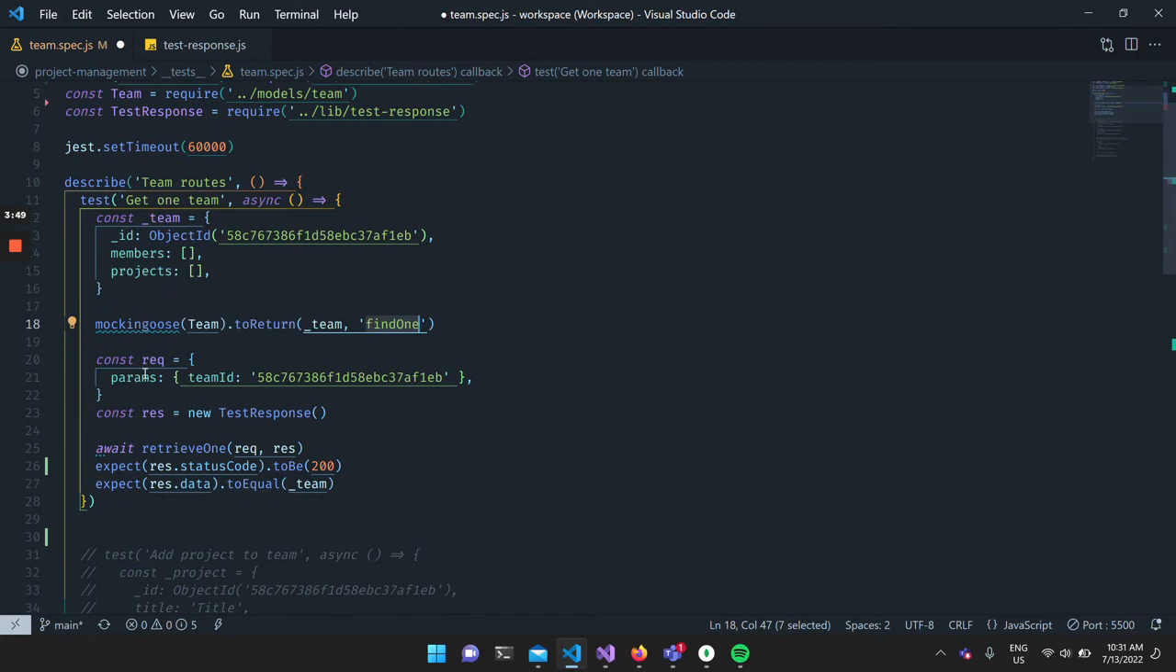The next part, we just build our own request and response to the request. We just have a team ID parameter, and that's just a string matching the object ID that we have up here.